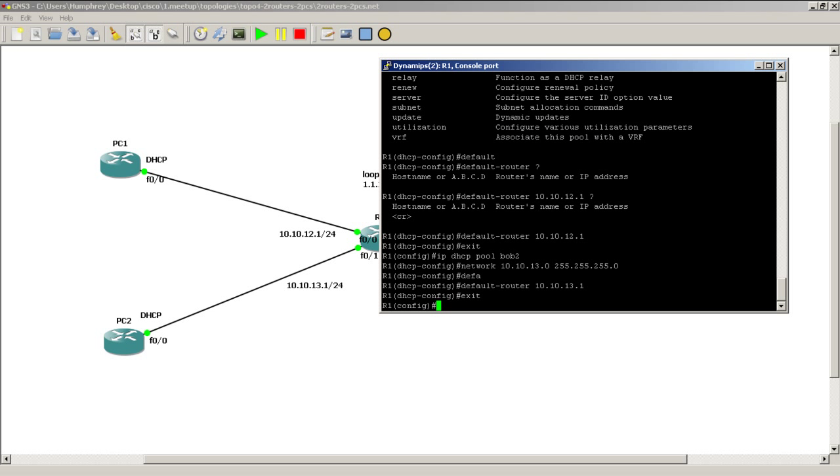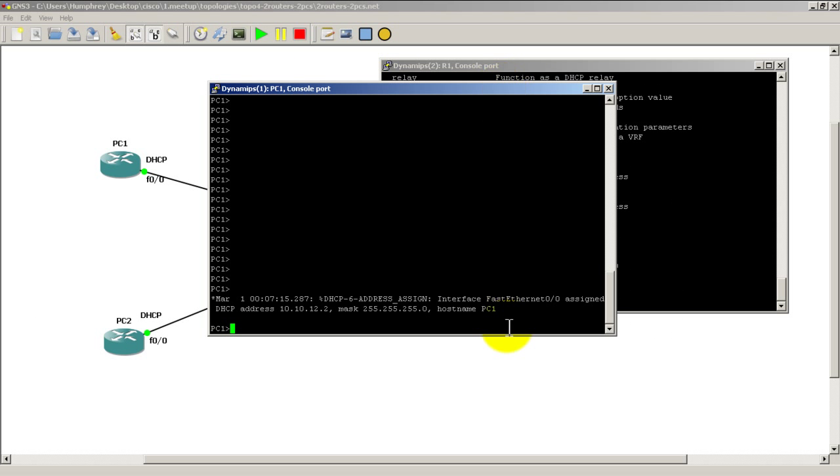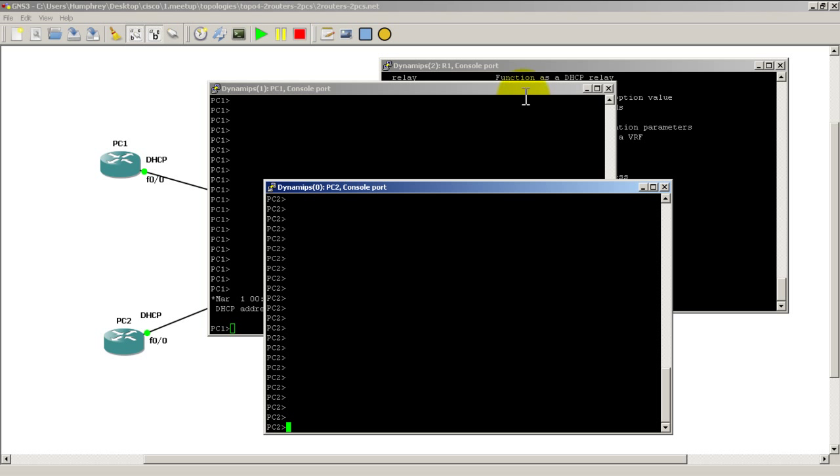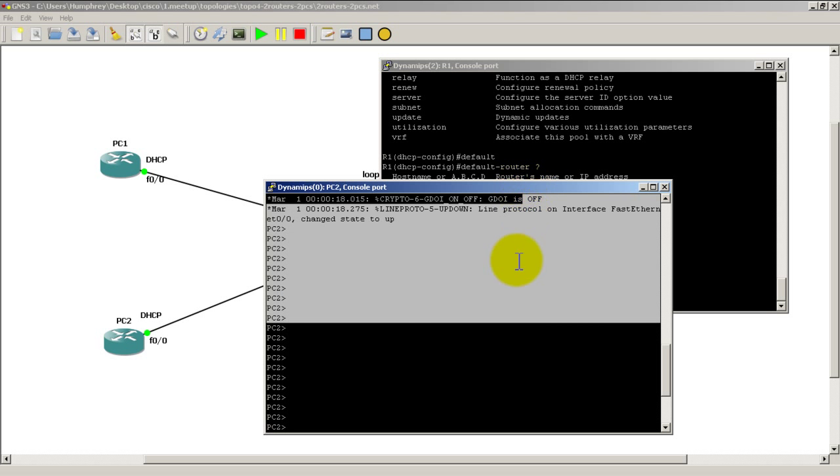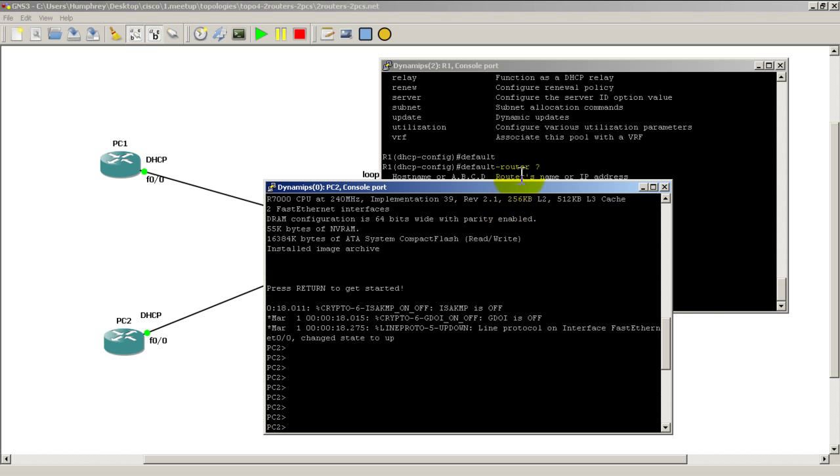Let's fire up PC1. So we've got PC1, and looks like since I had a no shut on the FastEthernet, it already got an IP address. Go over to PC2. We just have to twiddle our thumbs a bit. There we go, we've got our IP address right there. So that was pretty easy. Both of our PCs now have IP addresses.